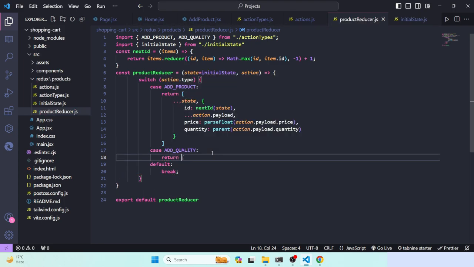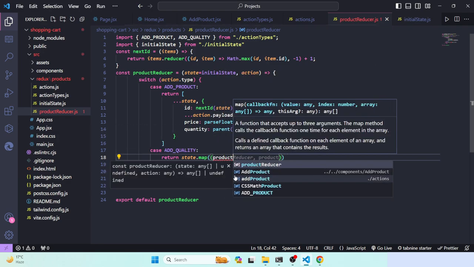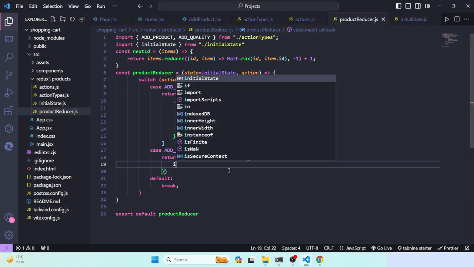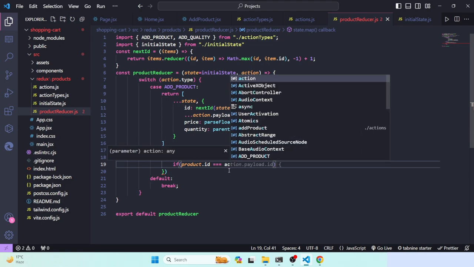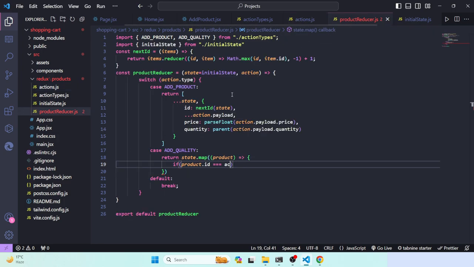So the return value will be state.map. We'll map all the initial states, and here we'll get a product. Every time we get a product, inside this product we'll check two things. Let me check here. First we'll check the product.id against the action.payload. Look here, if you check this add quantity, the payload will be this action product id. So if we get this product id, then we'll check it.